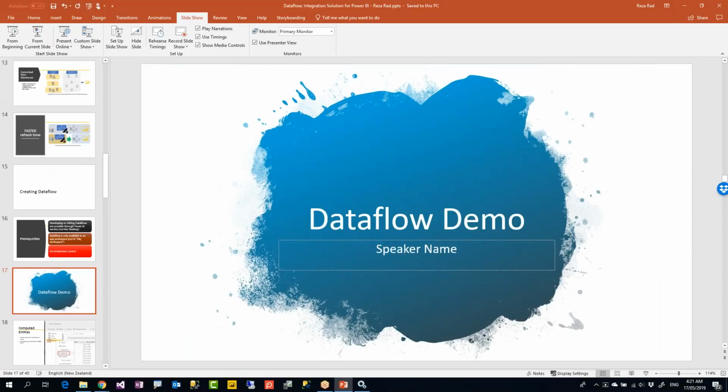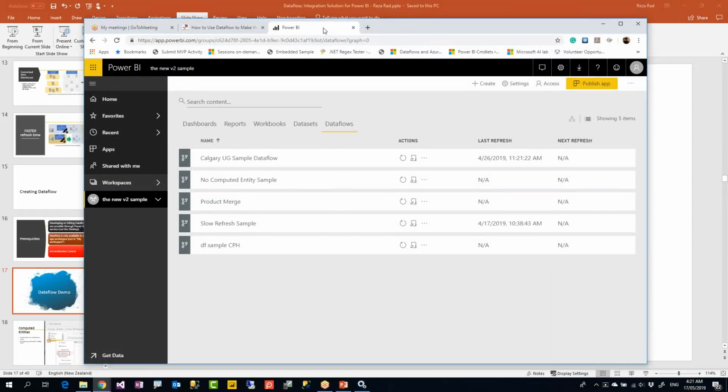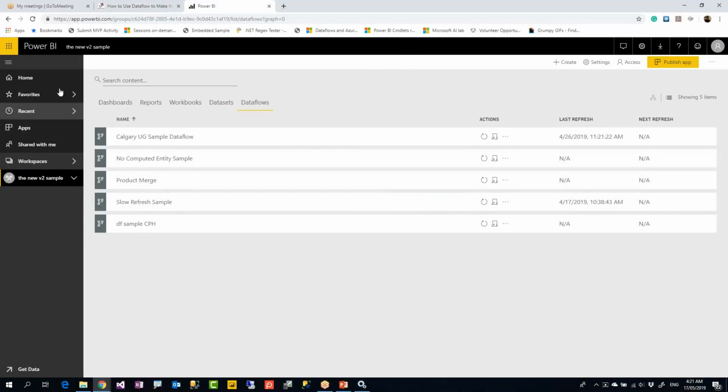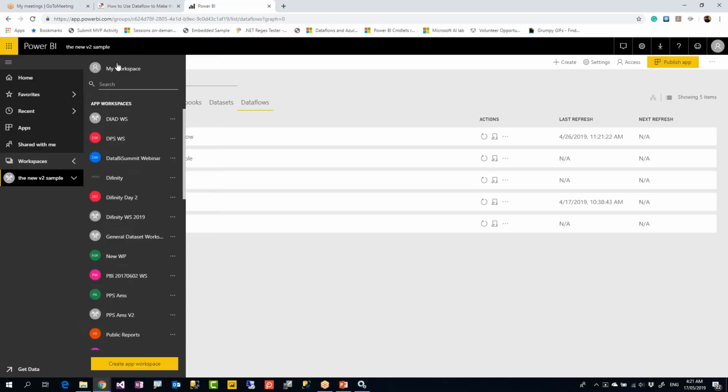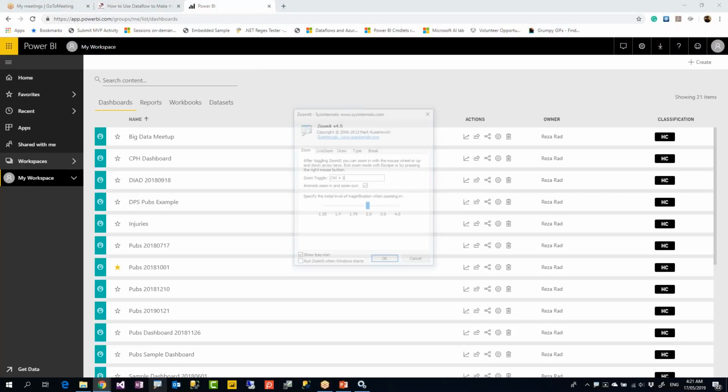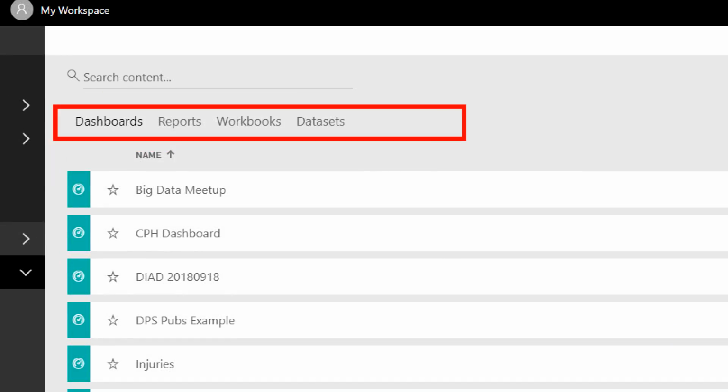I have my Power BI service window over here. Let me open it. So this is Power BI service. I logged in with my normal Power BI Pro account, and I have access to different workspaces. If I go to My Workspace, inside it I see a number of reports, workbooks, and datasets. Let me enable my zooming so I can show it to you in a zoomed way. As you can see, there is no Dataflow here. Dashboards work with datasets, no Dataflow.